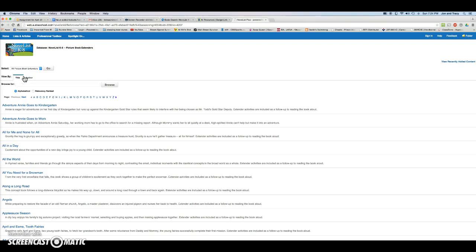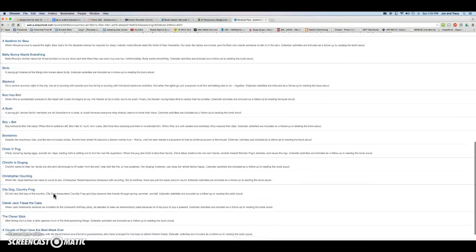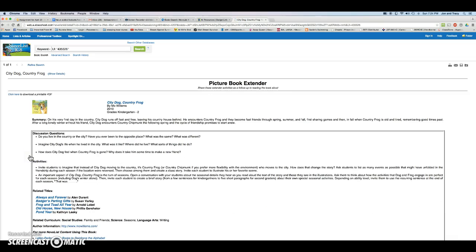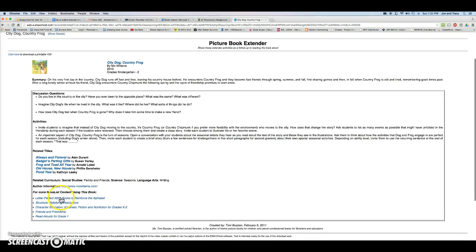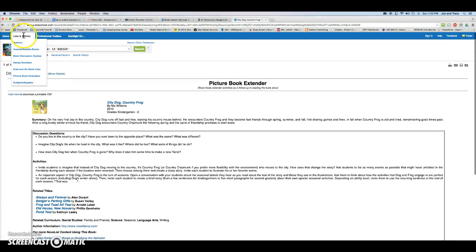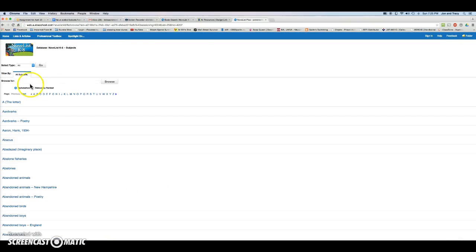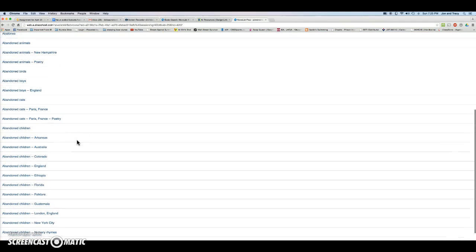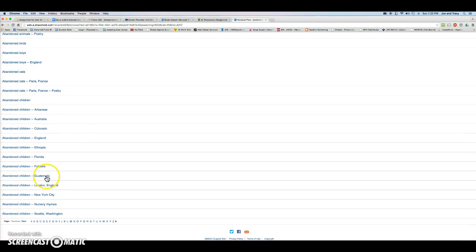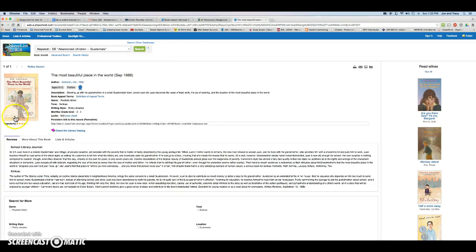Going down here to picture book extenders, this has many picture books listed, again, alphabetical. So when you go in here, it gives you questions, it even gives you activities that you can do, and then things that pertain to that book. And then finally, subjects appeals. This goes through every subject pretty much that you could ever want. You go in here, it will offer some other titles that meet that criteria that you're looking for, as well as these read-alikes over here on the side.